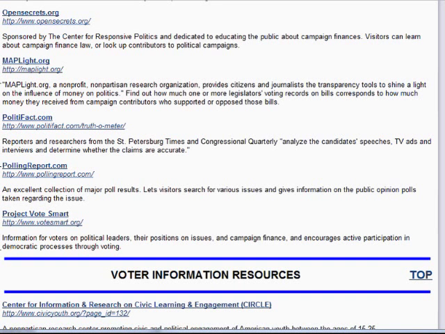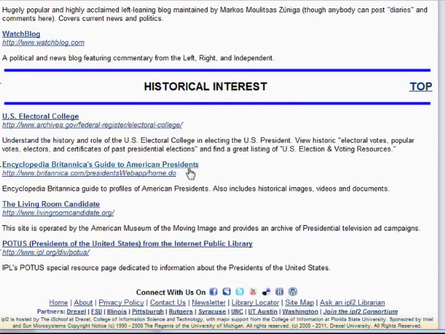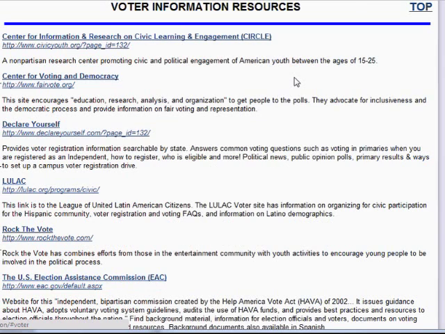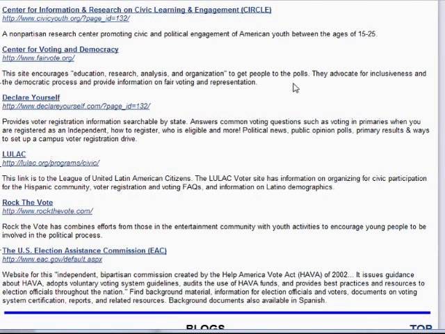If you're just interested in some general information on U.S. politics, a great place to look is in our historical interest section, where you can find information on some of our past presidents, as well as information on the electoral process. Also, in the voter information section again, we can look at any of the sites here which really cover a broad spectrum of politics-related information.